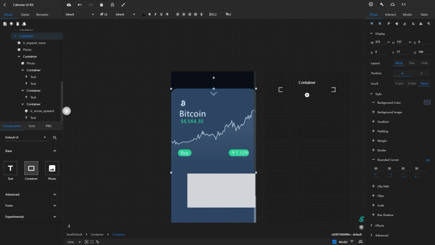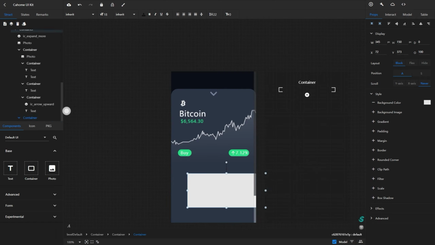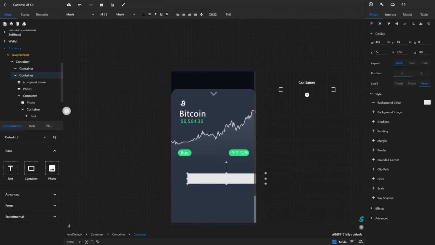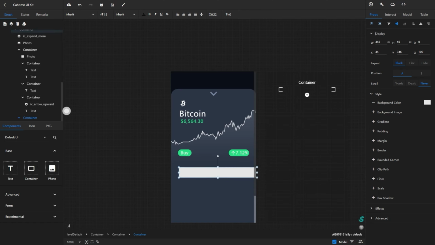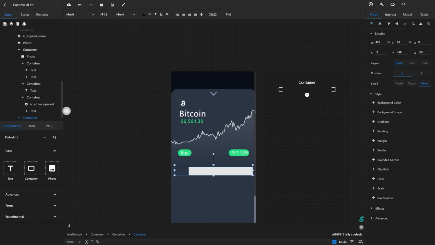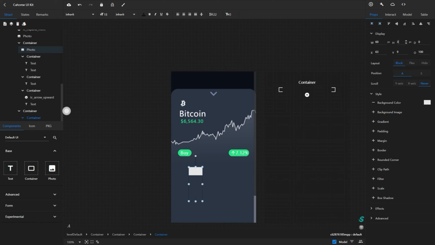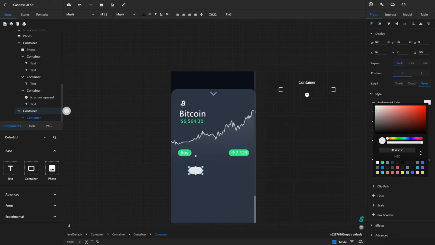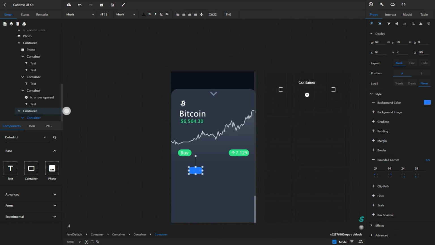After that, we add another container here. Adjust the size of the container. Cancel its background color. Add a container. Modify the container size. Add a rounded corner to it. The background color is modified to blue.